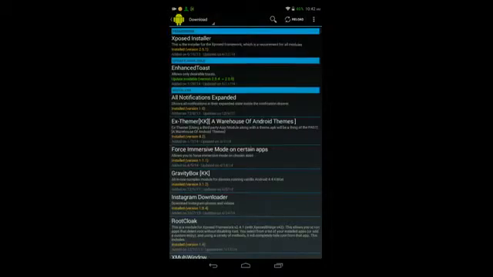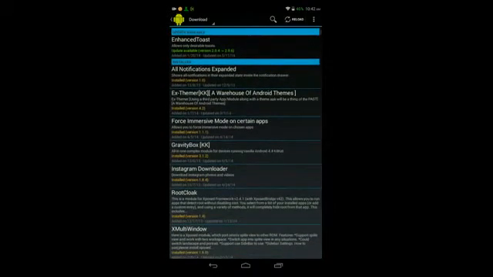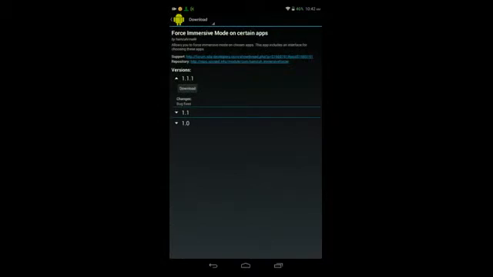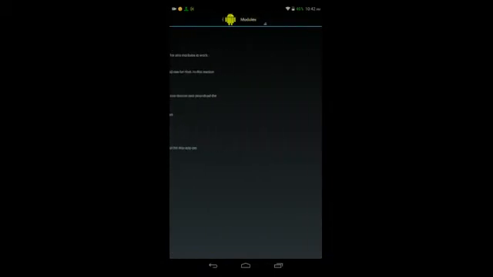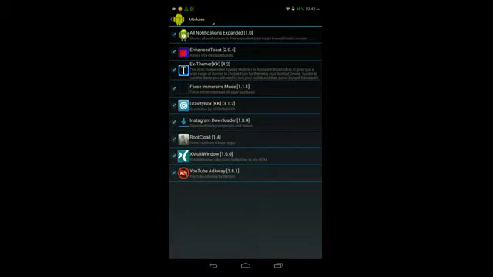Then tap where it says download, and from here you can scroll all the way down until you find where it says force immersive mode on certain apps. If this doesn't pop up, just type for it in the search bar, in the search icon above. Then download the latest version of it, and once it finishes downloading, you need to install the APK for this module. Just tap install, and once it finishes installing, do not tap open, just tap done. And once you're back at this page, tap the little Android icon at the top left, then tap it again. Then tap where it says module, and make sure that it is activated by making sure that the box for this module is checked. Once you made sure that it's checked, reboot your Android device again.